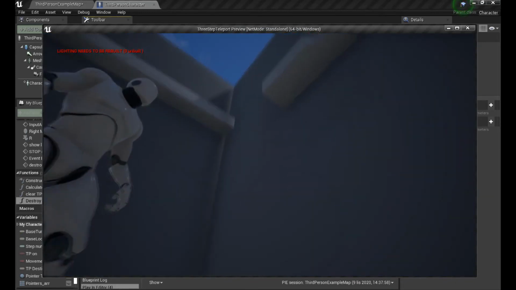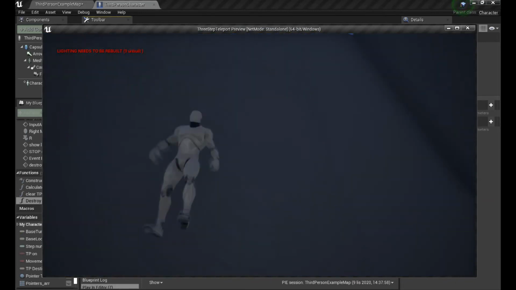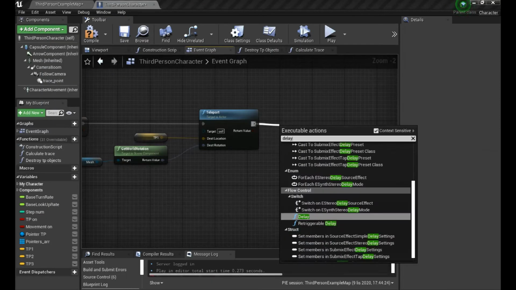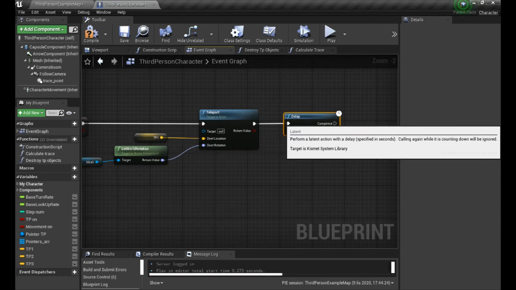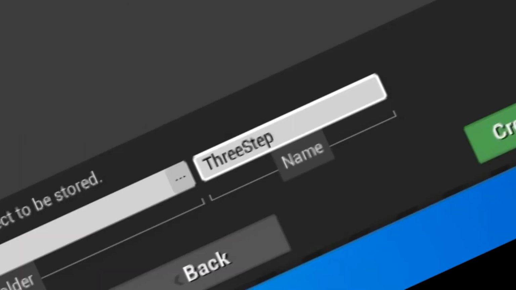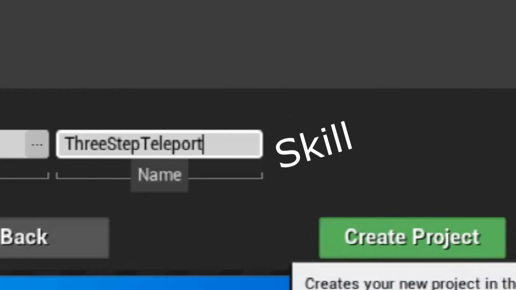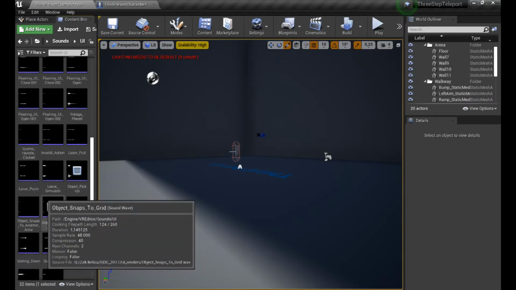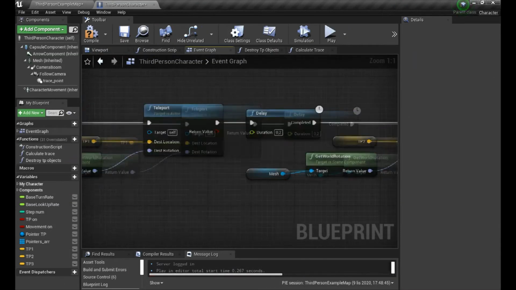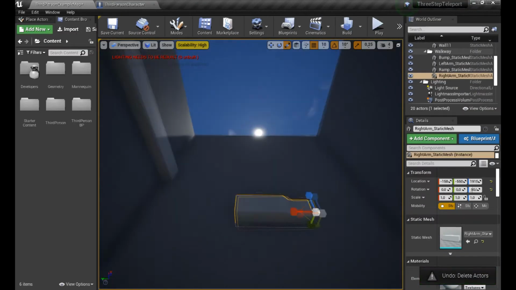Wow. Just wow. But I want to give it a little twist, so instead of instantly teleporting to the last point, we are gonna add some delay between each teleport so it will look like a real 3 steps teleport skill. Also very important thing, play a sound effect after every teleport step. And now the last step.